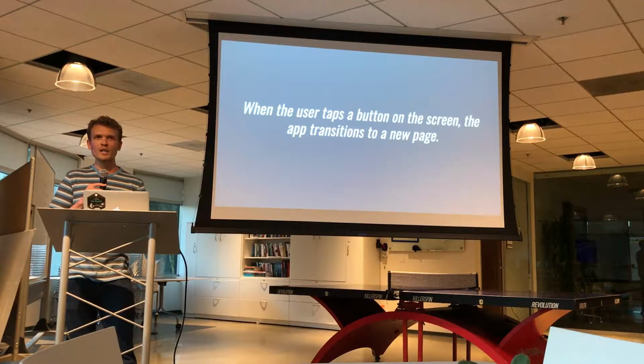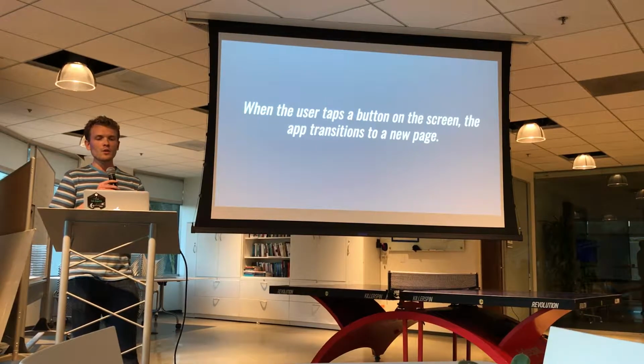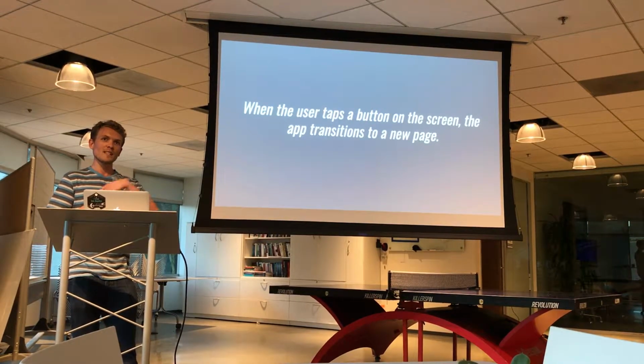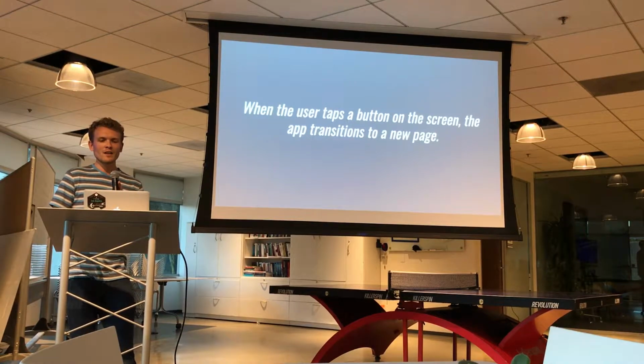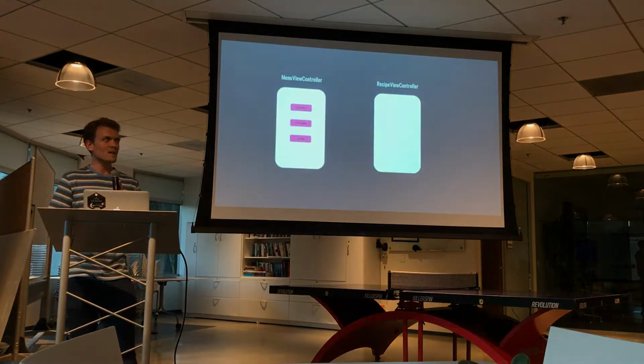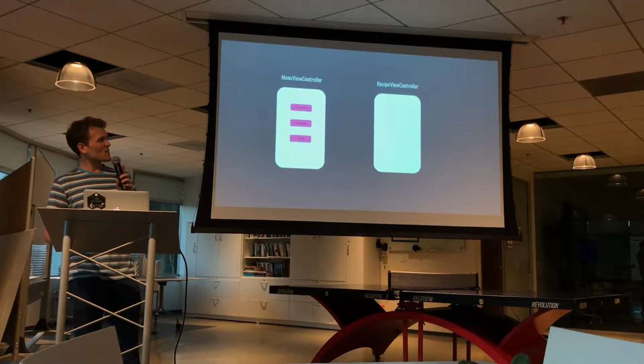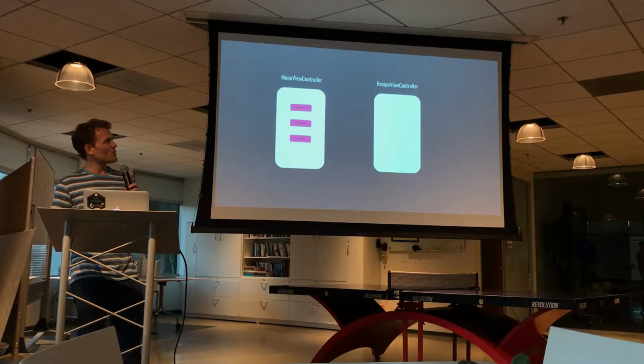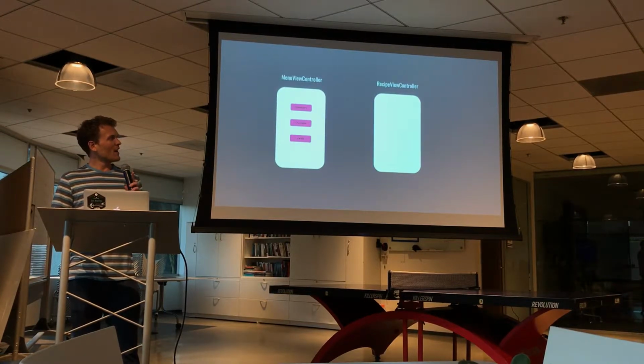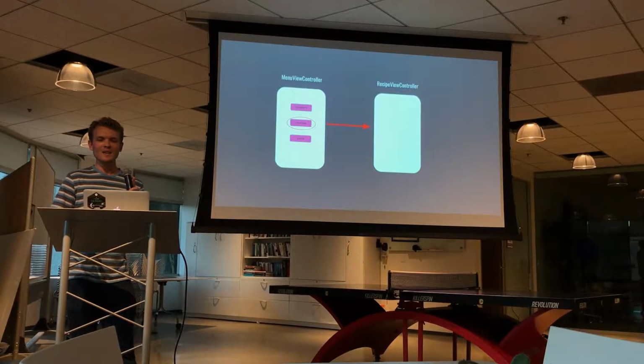Let's talk about a pretty simple feature that we want to add as an example. When the user taps a button on the screen, we get taken to another page. This is something that anyone who's worked with iOS, I'm sure, has done a million times, and I'm sorry for the tiny text. But imagine that we have a view controller, the menu view controller. We got strawberry, chocolate, and vanilla. And when I tap on the chocolate button, I want to be taken to the recipe view controller, where I can look at the chocolate recipe.